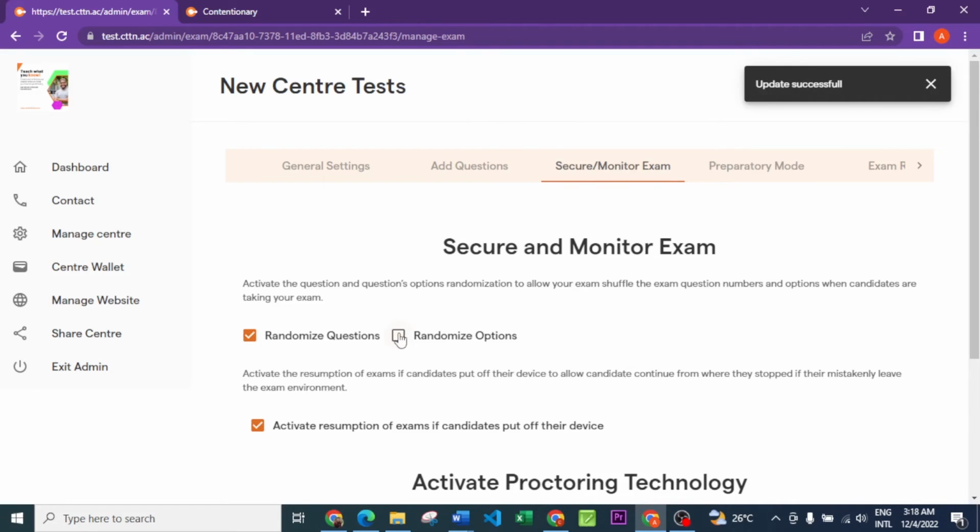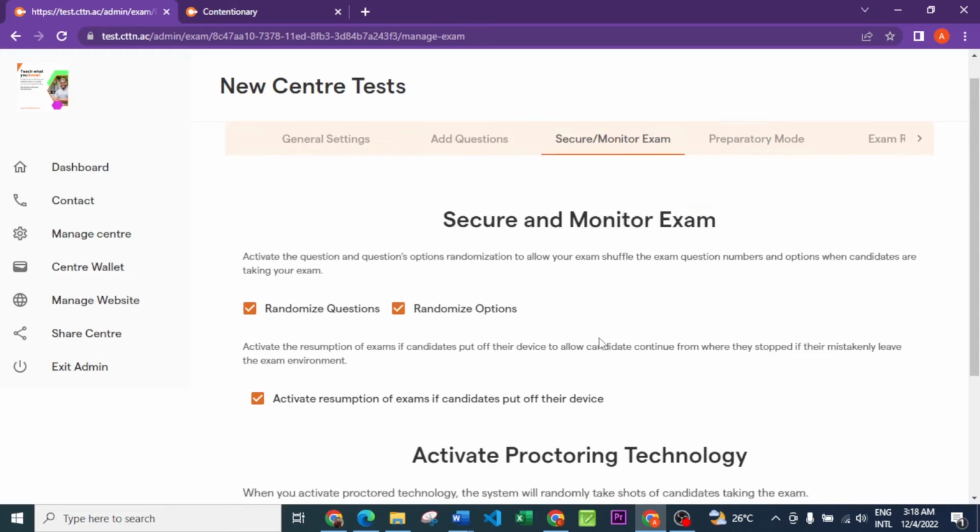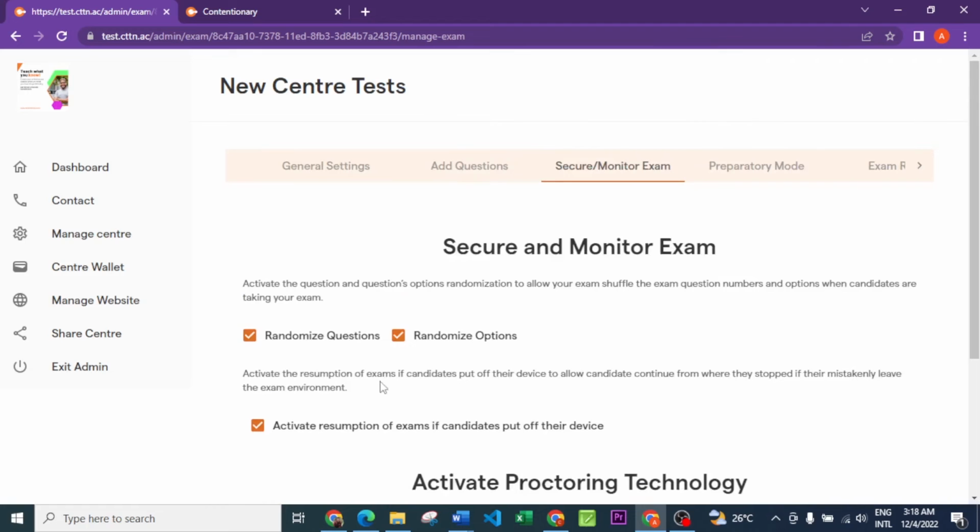If I activate randomized options, it means the system is going to shuffle the answers. If it's A for a particular student, it can be C for another student. So even if they stumble upon the same question, it's not going to have the same option order. All right, so that's how it works.